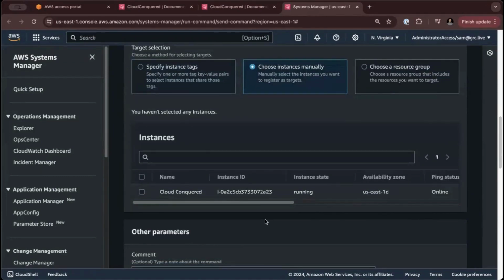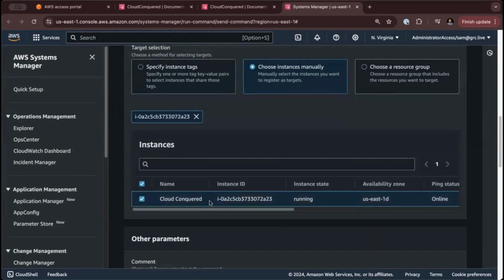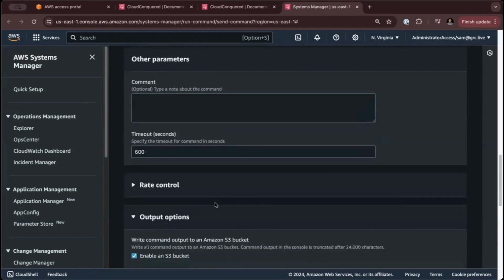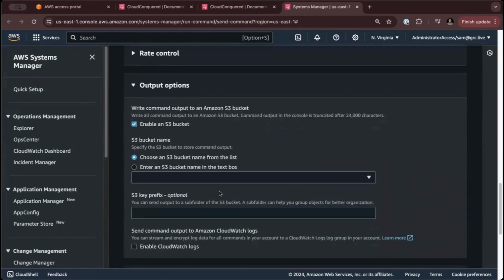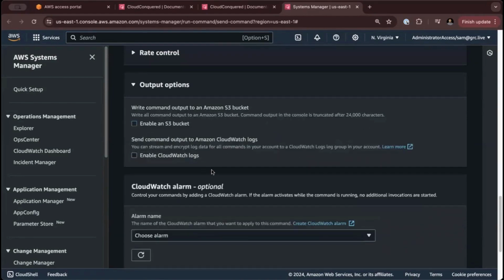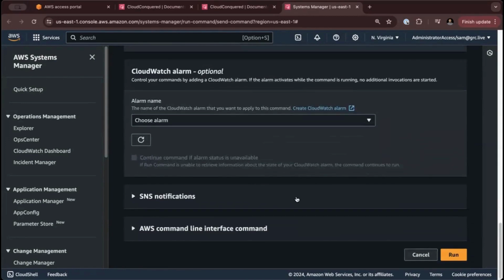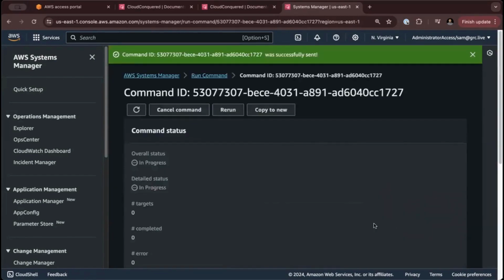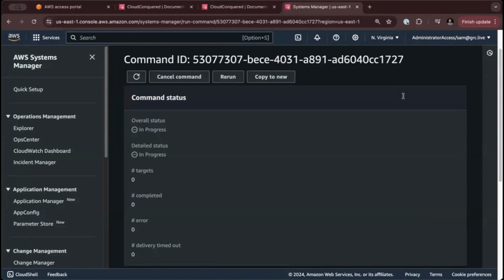If you have hundreds of EC2 instances, all running the SSM agent, they will all show up here. I have one instance named Cloud Conquered that we will be performing the document on. Let's go ahead and click it. We're going to ignore all other options. We're going to go ahead and deselect Enable an S3 bucket. And we're going to scroll down and run the command. The status of our run command will show up here. We will come back once this finishes.